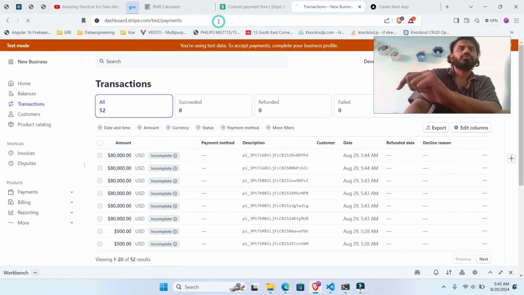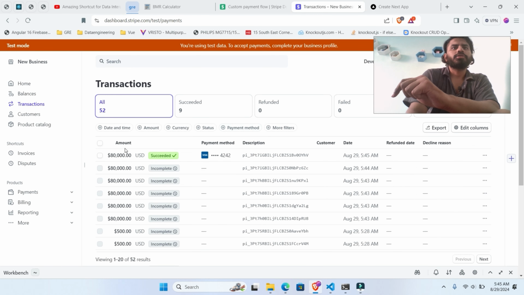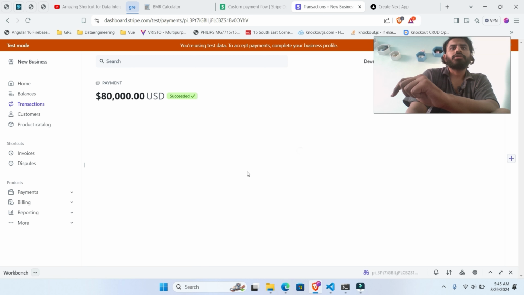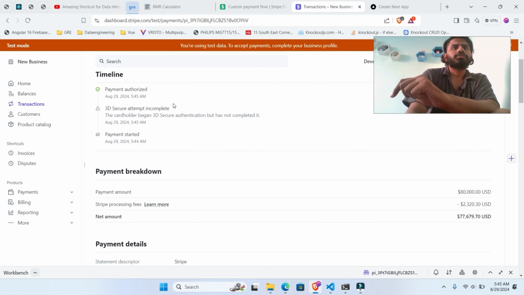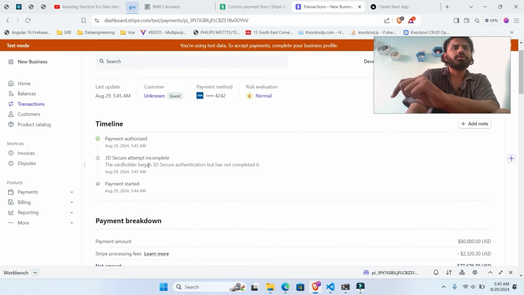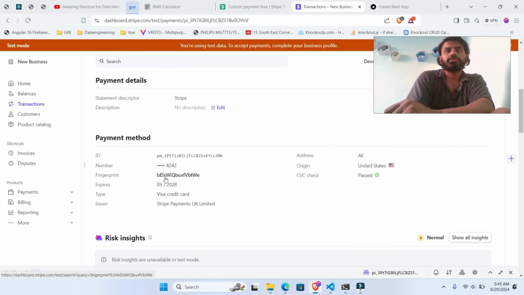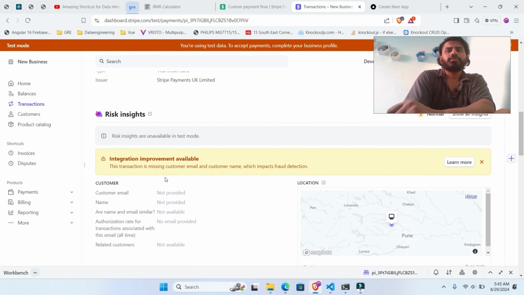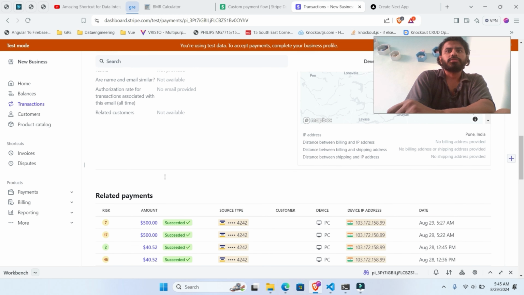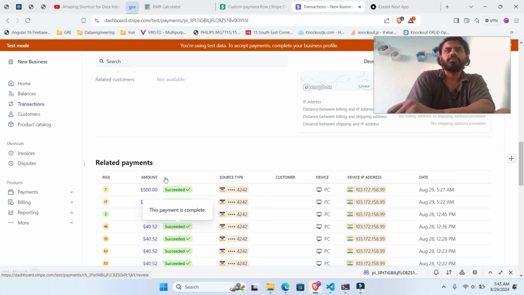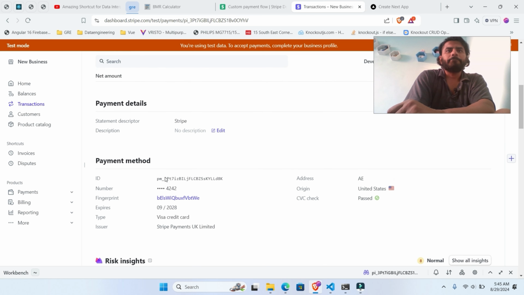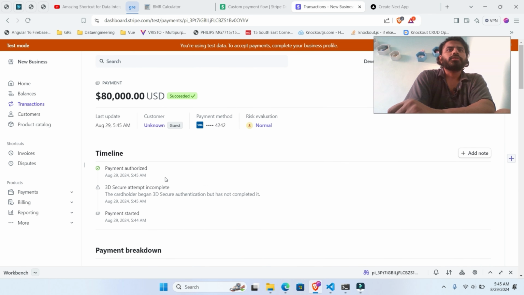If I now reload the page, you can see this has succeeded, and here it says payment succeeded. The ID is coming and everything is coming, and the CVV is checked and everything is checked properly, guys. These are the succeeded ones. This is how you can do a Stripe payment gateway. I didn't add any customer details here, but I can add them.